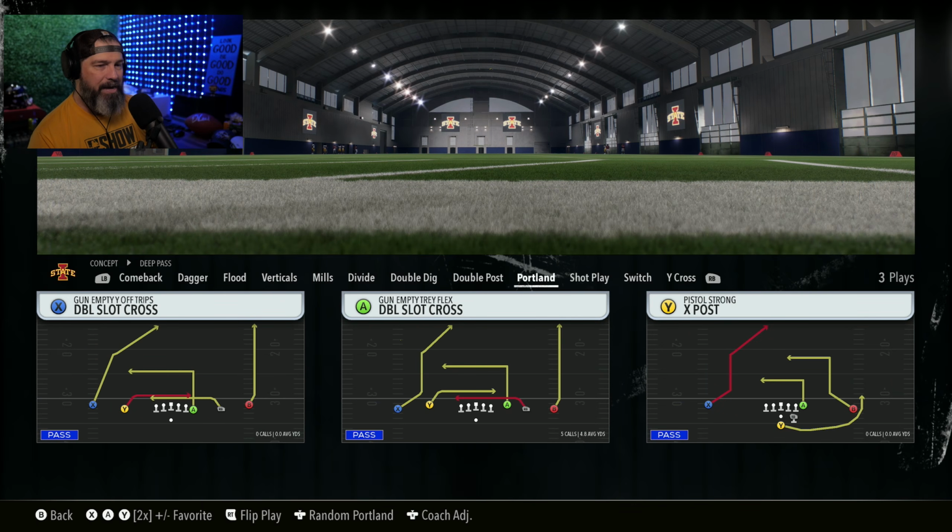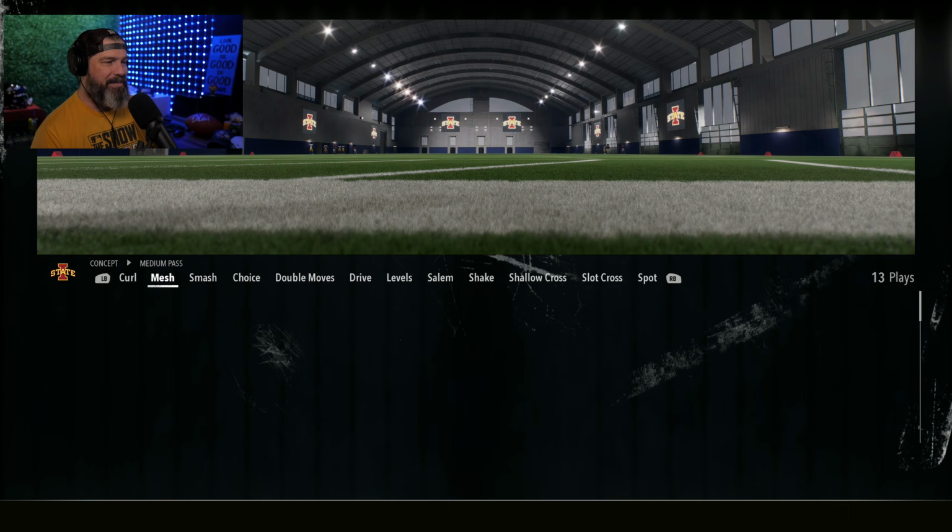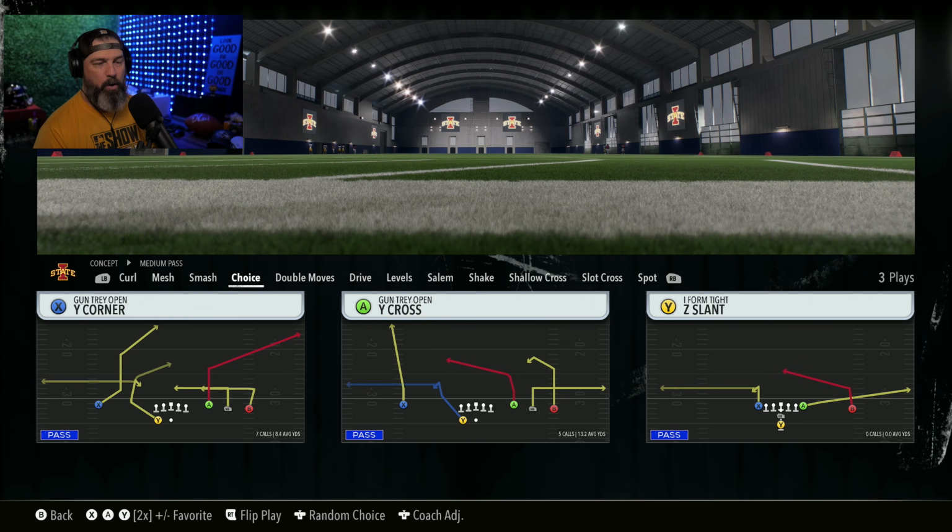The other thing I really like against it is if you go back into the medium passes, I love making these little choice routes, especially something like Y corner over here. Love this against like a 3 high, because again, when you're going against those 3 high safeties, you're attempting to attack underneath and go from there. Hopefully that makes a little sense to you guys. I know that's a little inside baseball. I try on this channel to stay as layman as I can.